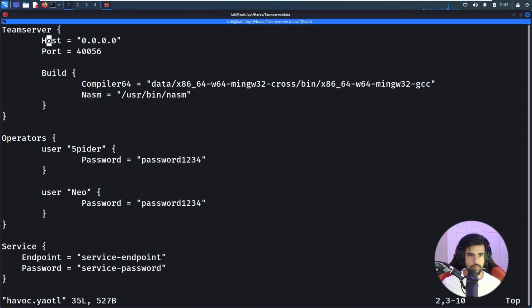So you have the host, which defaults to listening on all interfaces, and this is the default port here. Again, in a real scenario, you want to change all these defaults. You don't want to use the default port. It's a quick way to get detected. And then here are the paths to your compilers, which we just built with that install.sh script. And here are the operators. It comes with a couple default ones. We'll just use the default for now, but we could edit this file to add our own custom users to our team server.